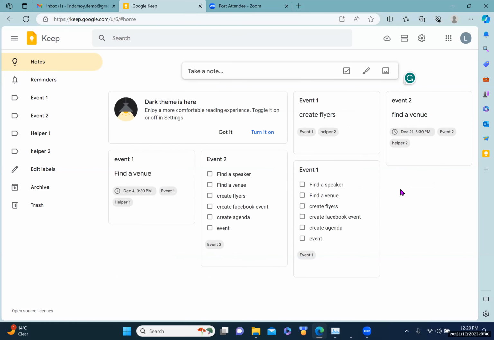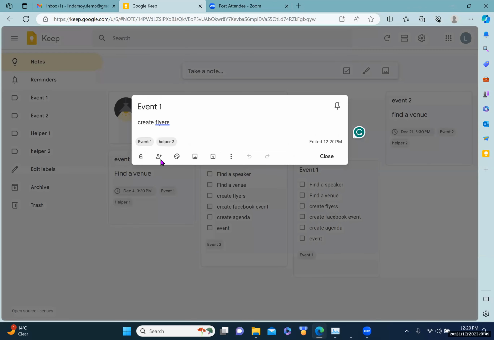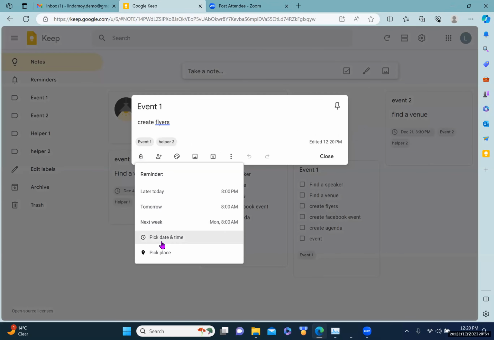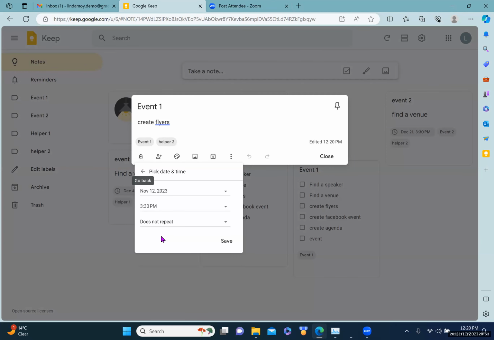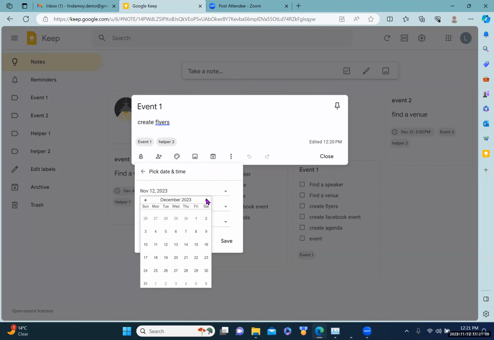So now I have 3 kind of separate notes about who's going to do what and when. And you notice that I did not put a when here. That's really important. So I'm going to pick a date. This is for event 1. Creating flyers can be somewhat later. I'm going to pick a date and time. I'm going to make it December 17th or the 20th.